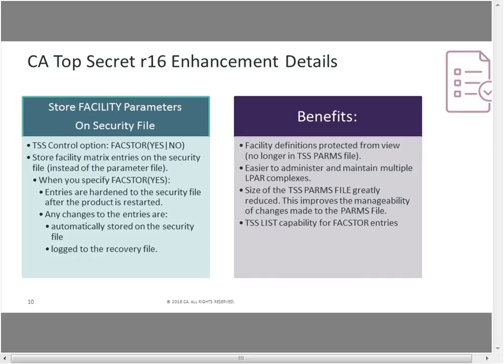The benefits are facility definitions protected from view, no longer in the PARMS file, and it's easier to administer and maintain multiple LPAR complexes. And certainly the size of the PARM file gets dramatically reduced since the facility definitions typically make up the bulk of the parameter file. And this improves the manageability of any changes that you're making to the PARM file. And another benefit is we've added list capabilities for the facility store entries.